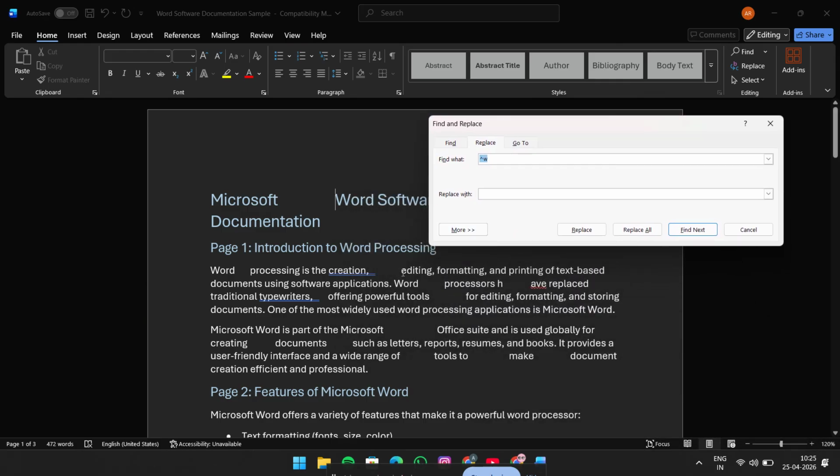Once the dialog box appears, click inside the Find What box. Here, type ^w, which is written as caret W. This code represents white space in Microsoft Word, so it can catch extra spacing characters throughout the document. It is a very handy shortcut when you want to clean up formatting without doing everything manually.